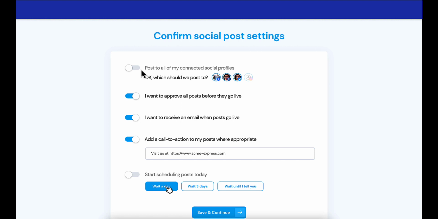This gives them an opportunity to turn this off, and that will reveal this once they turn it off. So they'll have the option, it will show them all of their connected profiles. They'll be able to remove some as they wish.